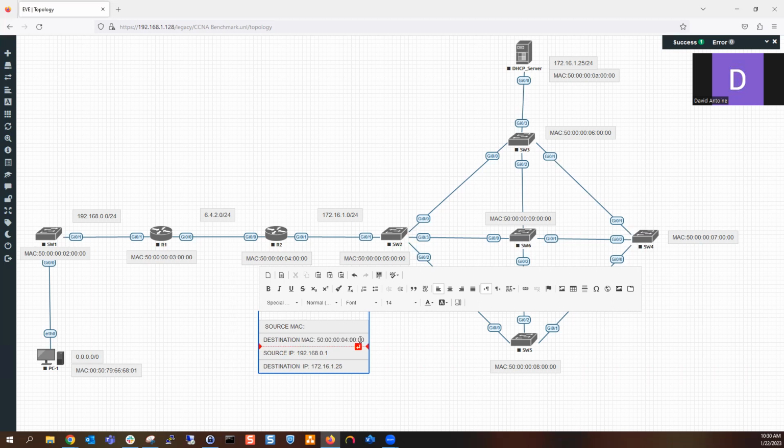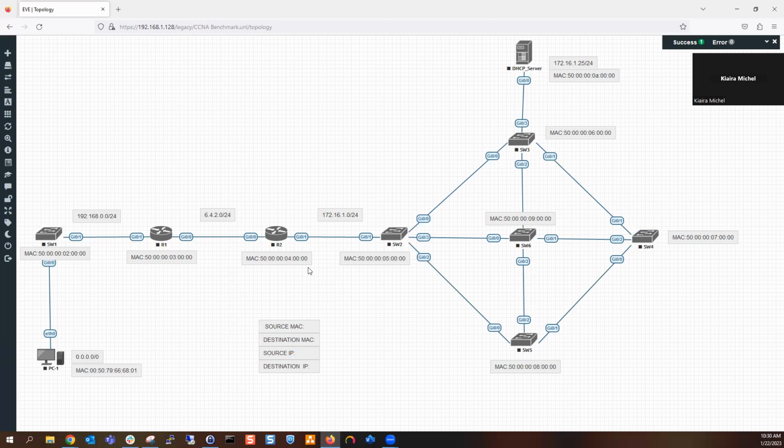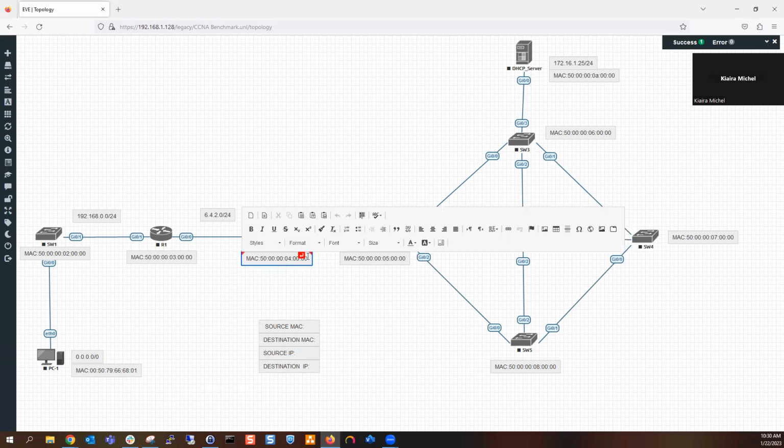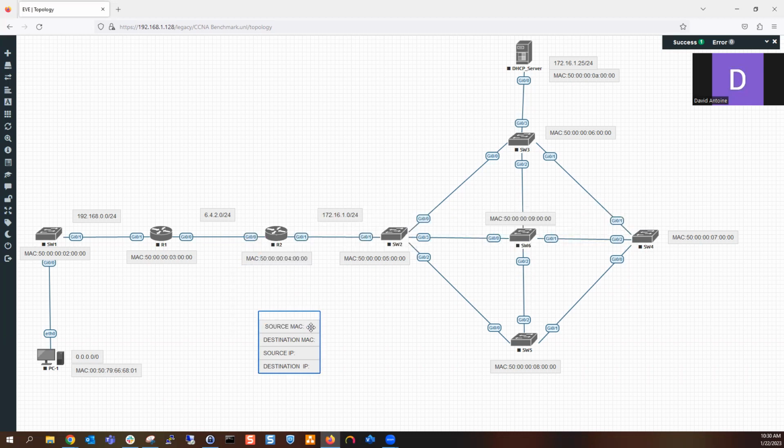So we're going to go back to Kiara. This should be fairly easy for you. Let me know how it looks. What's the source MAC, destination, IP, and all that? Source will be the MAC address of R2. Destination MAC will be the MAC address of the switch.